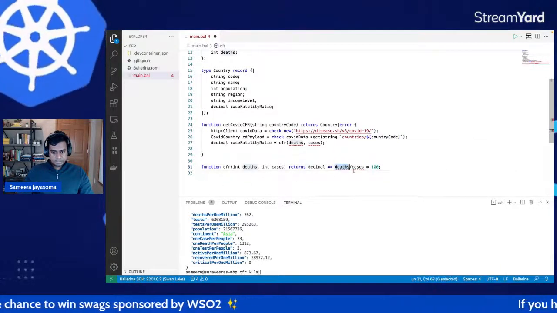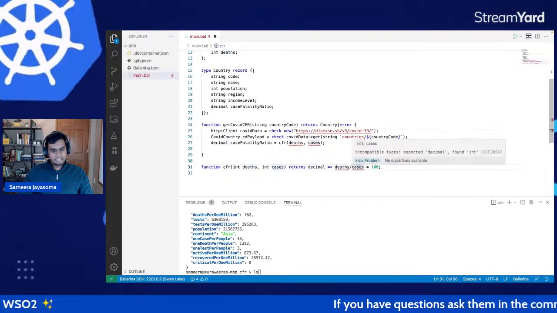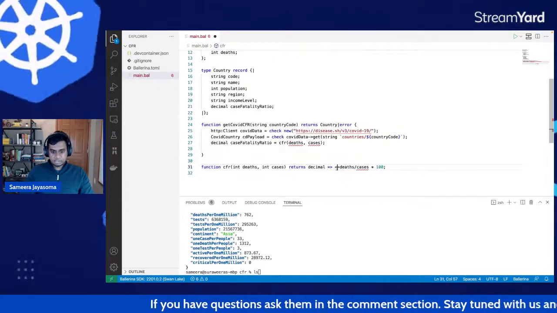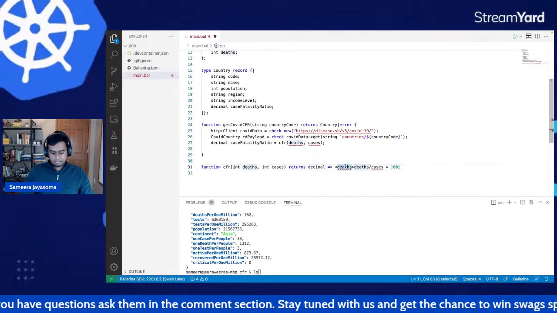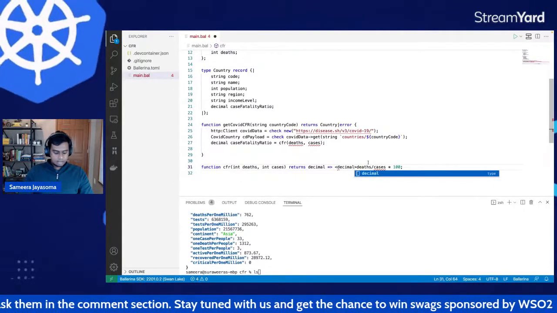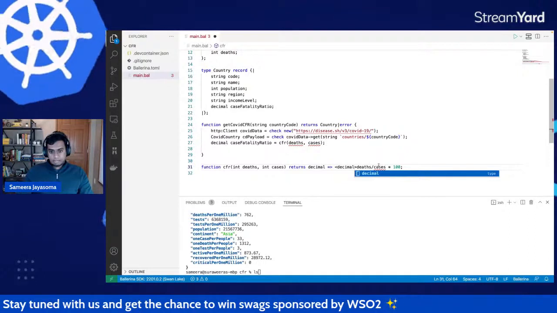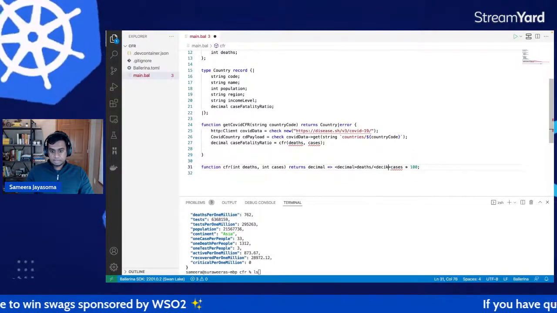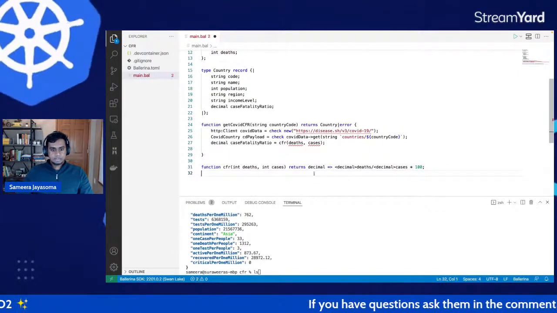So that will do. But okay, the return type is decimal, but deaths and cases are integers. In Ballerina, we don't do automatic numeric conversions. You would have to cast. So I'm going to cast integer to decimal here. That will do.